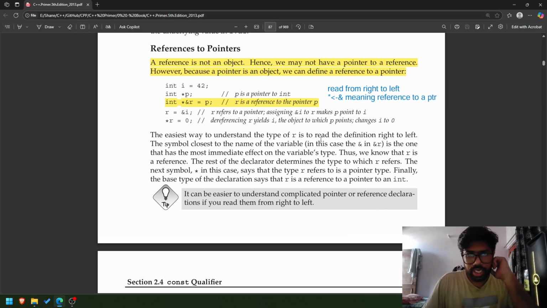Okay. In this case, the ampersand is the one that has the most immediate effect on the variable's type. Thus, we know that r is a reference. The rest of the declarator determines the type to which r refers. The next symbol, star in this case, says that the type r refers to is a pointer type. Finally, the base type of the declarator is int, so r is a reference to a pointer to an int.